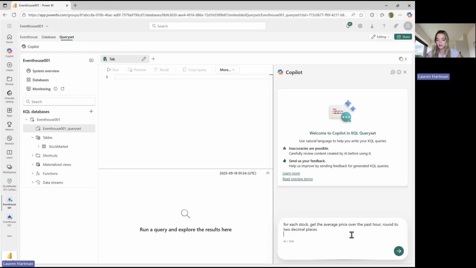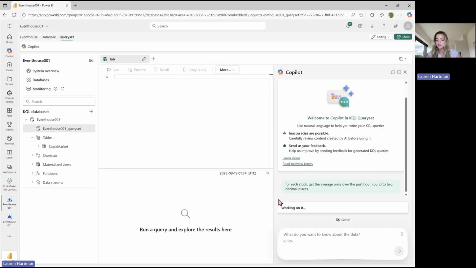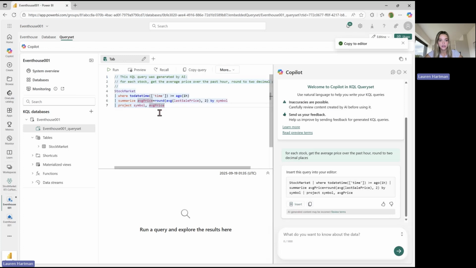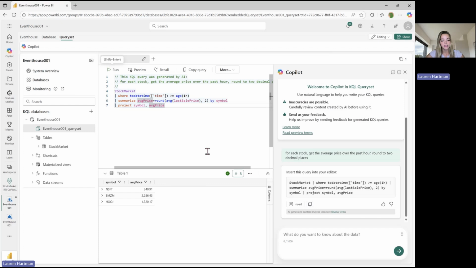First, we are going to ask Copilot for each stock to get the average price over the past hour and round this to 2 decimal places. We can easily just click insert, it inserts right in there, and we can run that. And there we go. Copilot does exactly what we asked, just within a few clicks through natural language.